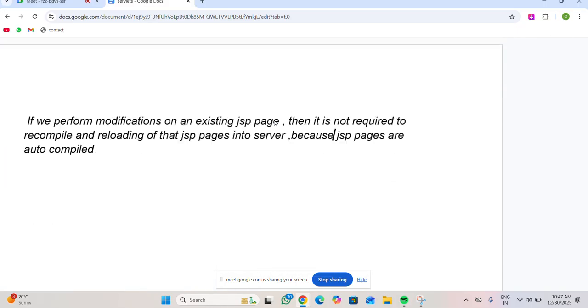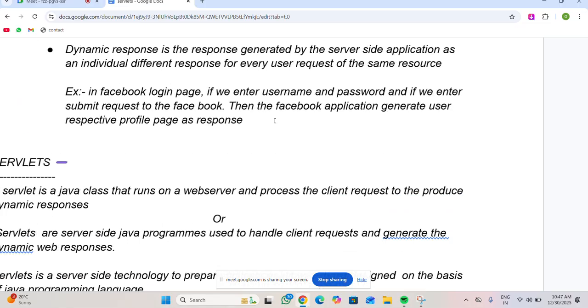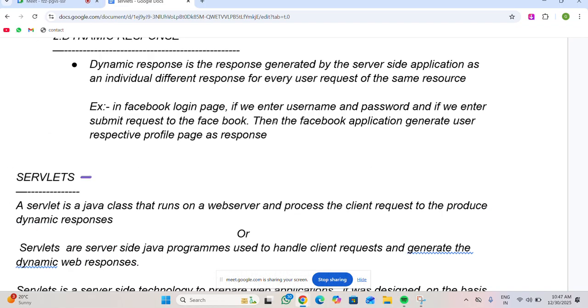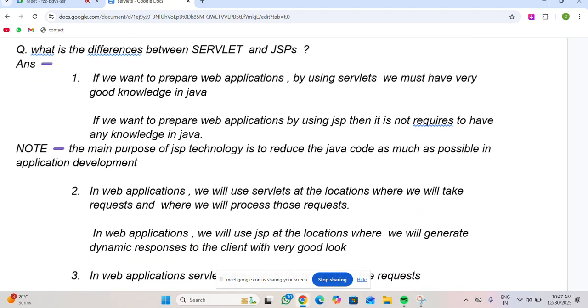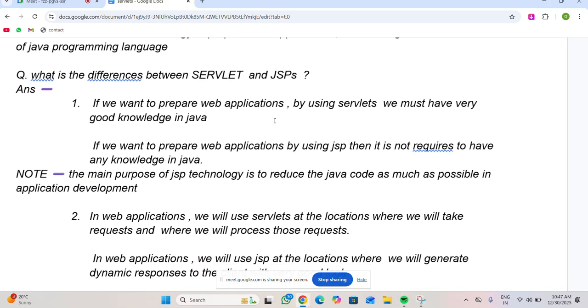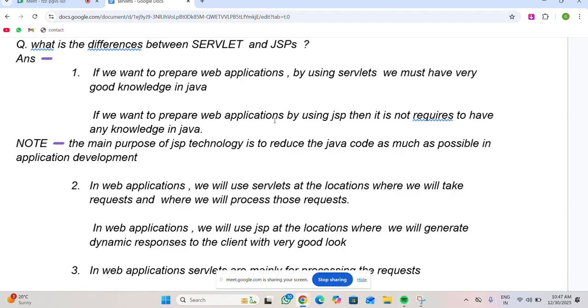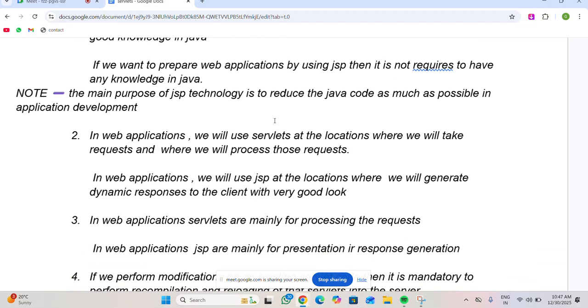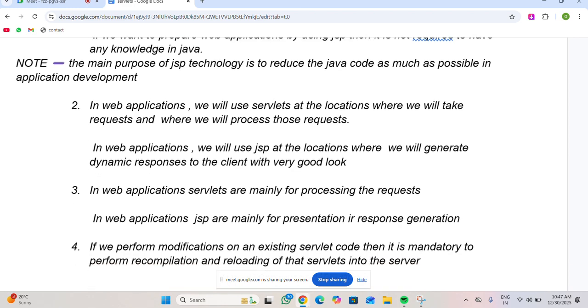So tell me, at least try to give me 2 to 3 differences between servlets and JSP. Tell me, first one. What is the purpose of servlets here? If we want to prepare servlets, we must have good knowledge of Java, like core Java. If you want to prepare web applications in JSP, there is no need of Java knowledge. The main purpose of JSP technology is to reduce the Java code.